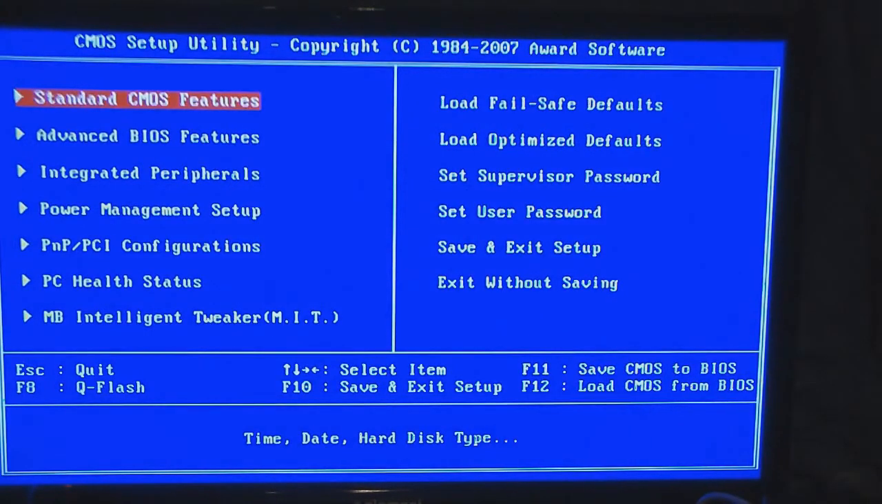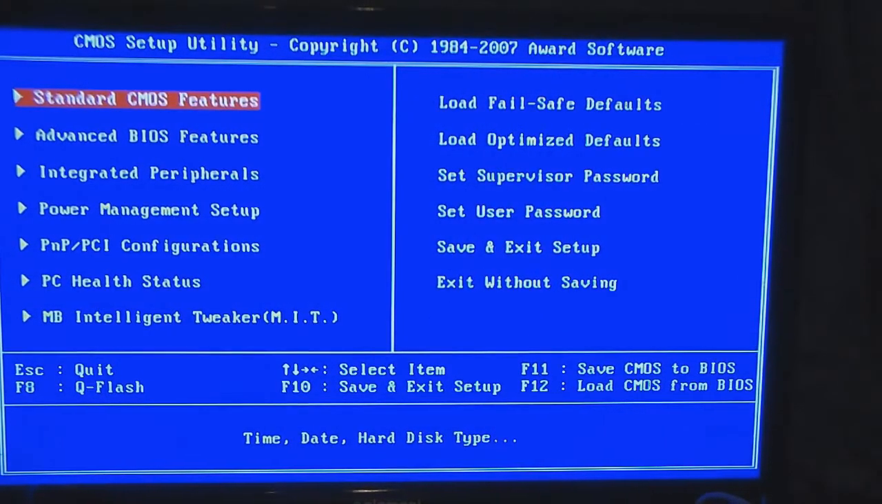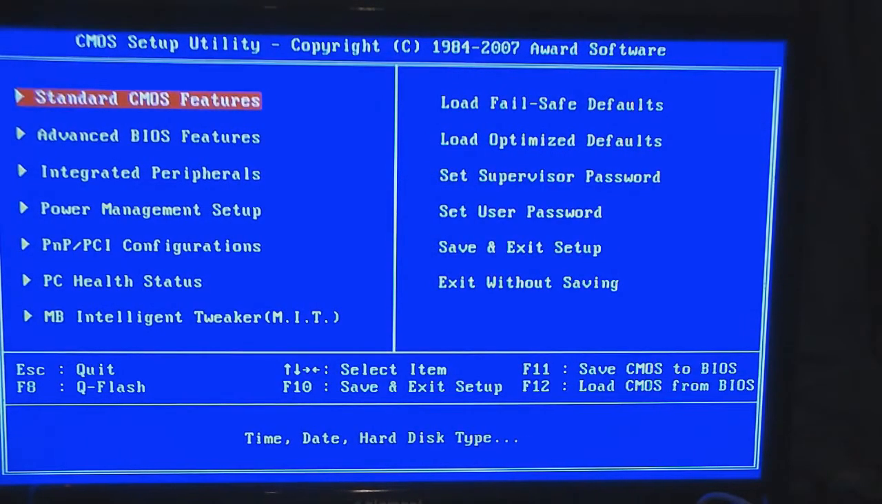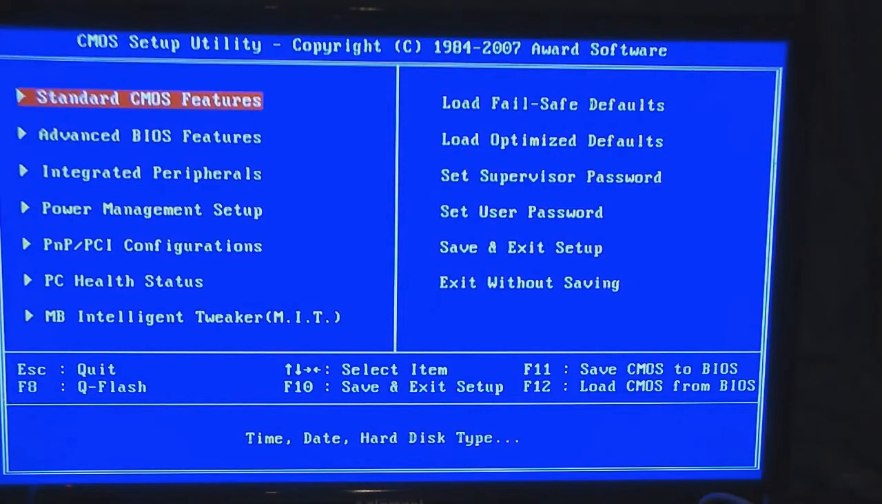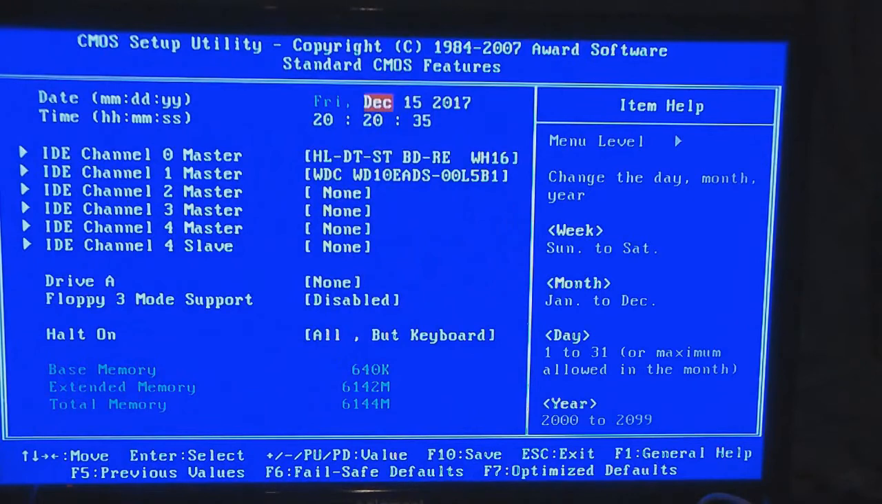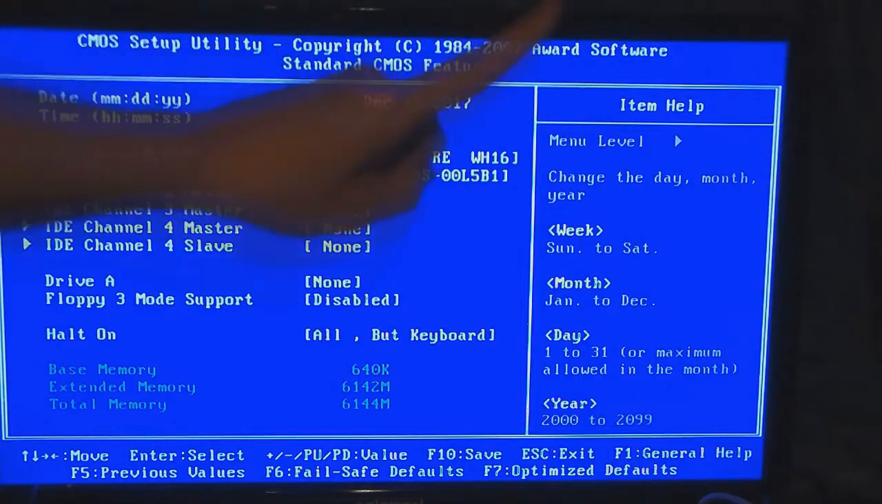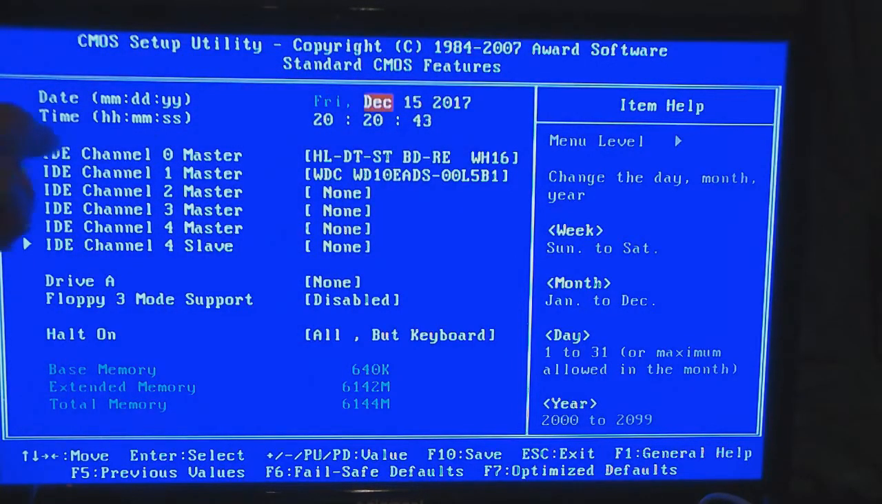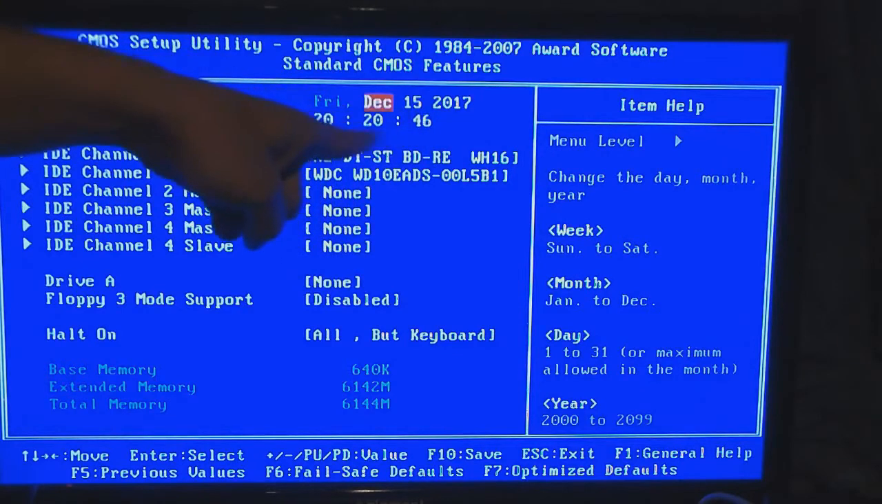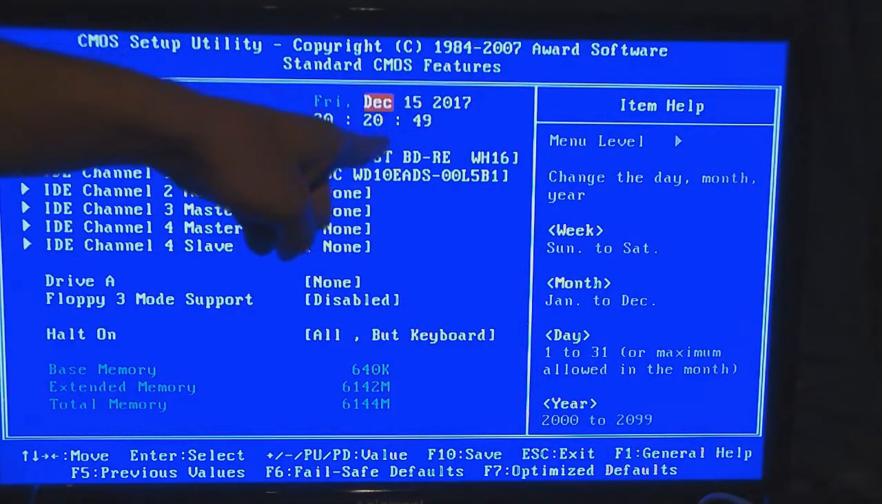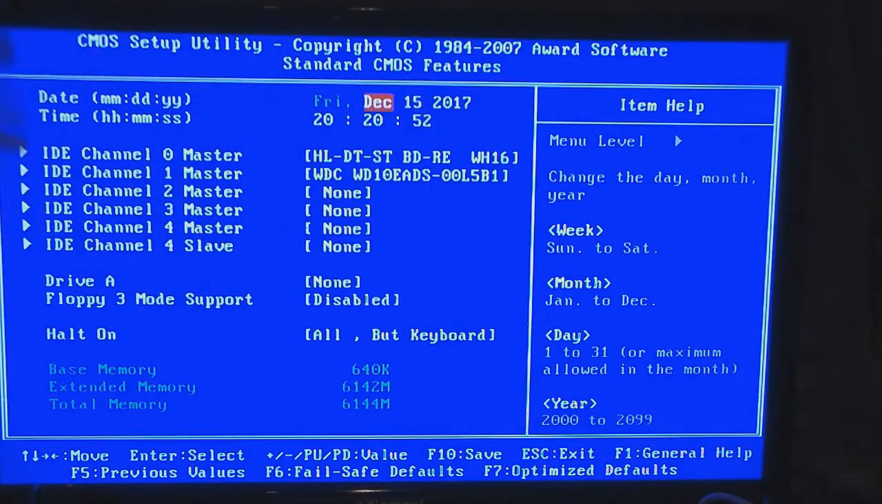Alright. So to start off, put the keyboard back up here. You have your standard CMOS features. If you select that, you have your time, date, the year, IDE channel 0, which is my DVD drive. But for some reason this all says IDE, and this board has SATA, so this is the older version of this particular BIOS software.